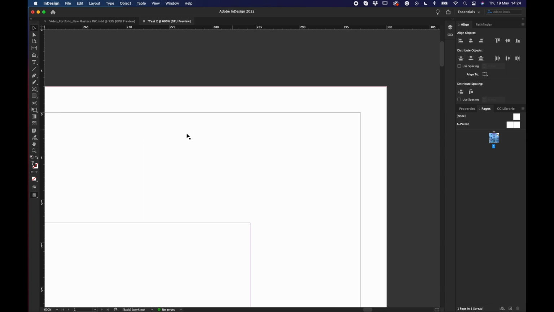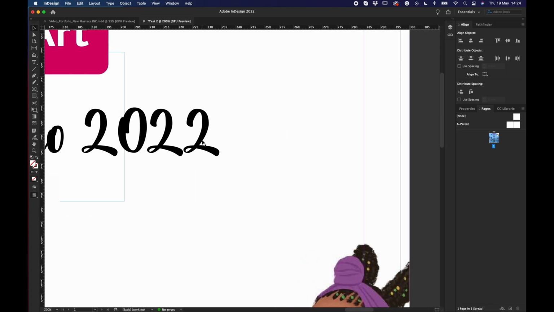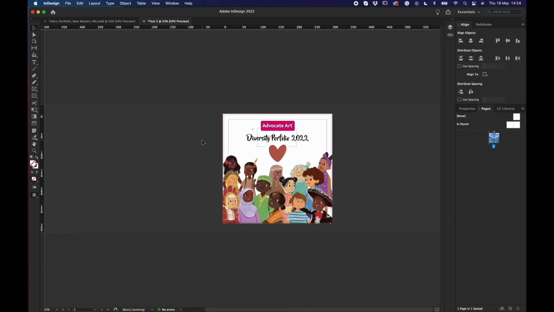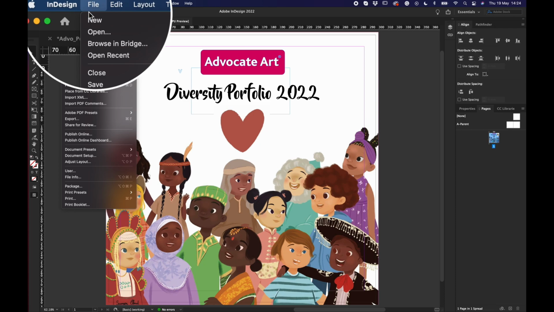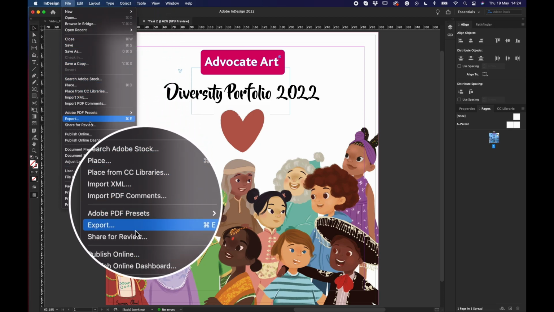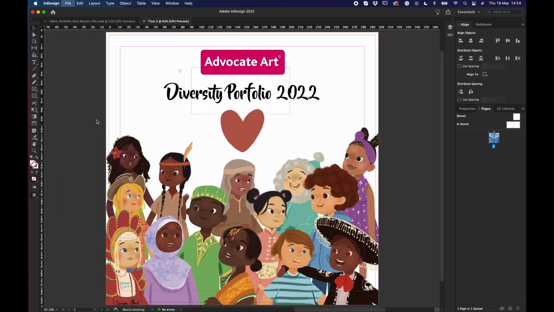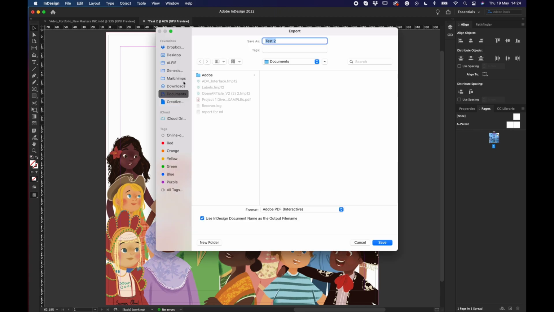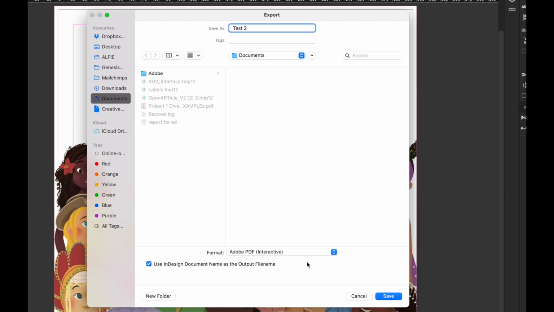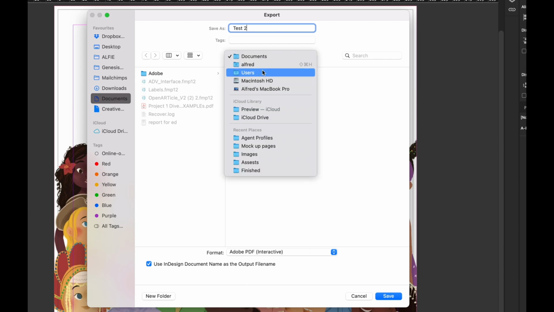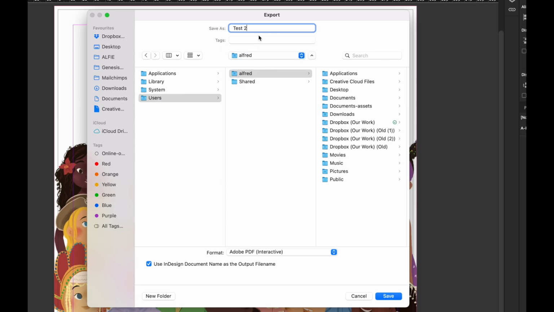So in this case, we have our design ready. So the first thing I would do is I would go to File and I will go all the way down to Export. Once you have Export, you decide the name that you'd like and you have to decide where you want to save it. So I'm just going to save it very quickly to my desktop. Where is it? Yeah, here we are.